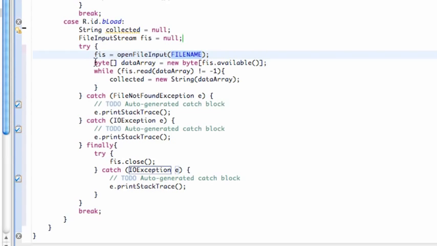And then it's going to read that file input stream and get how many bytes are available. And then it's going to set up a byte array, which we call data array. Then while our file input stream is reading all of those bytes, and as long as that's not equal to -1, because when it equals -1 we're done, it's going to break out of our while loop.